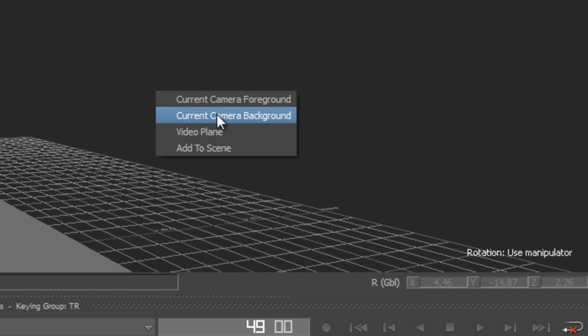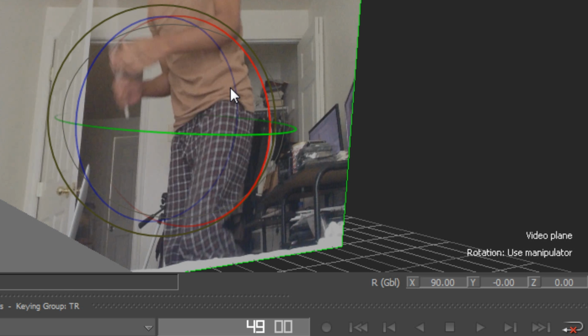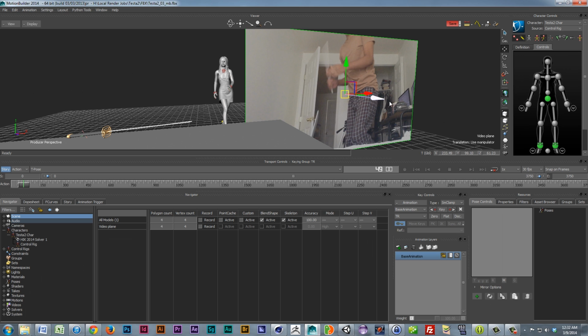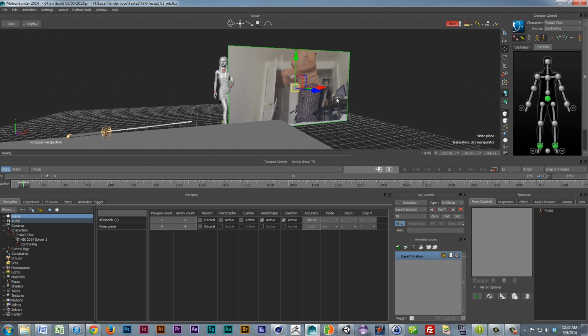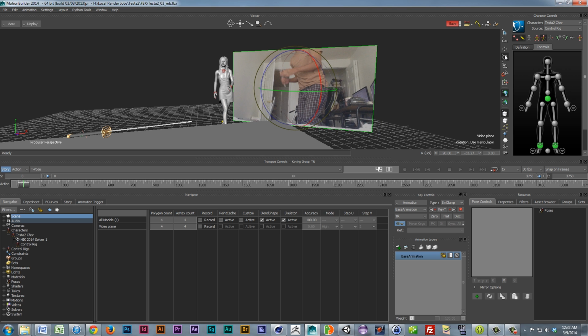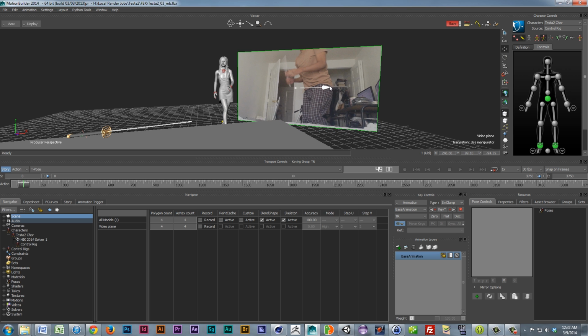In most of my older scenes, I like to use the camera. This would basically add as a texture to the producer perspective camera, and it'd just be in the background there, allowing you to work on it. We're going to go ahead and use video plane here, and it's going to come in as a video plane, and just like any other object, we can rotate that around and move it.